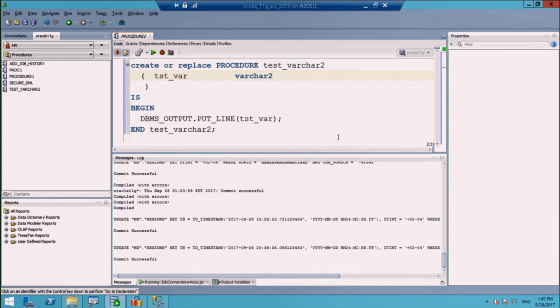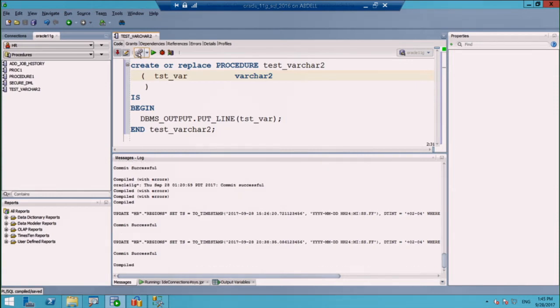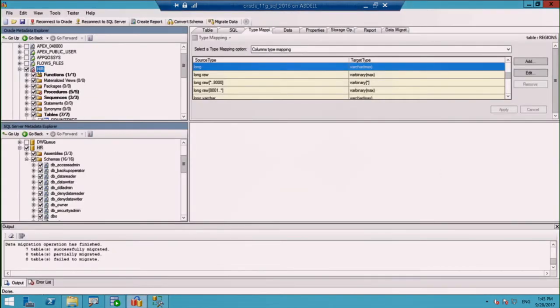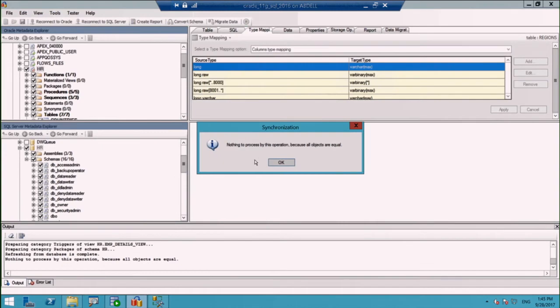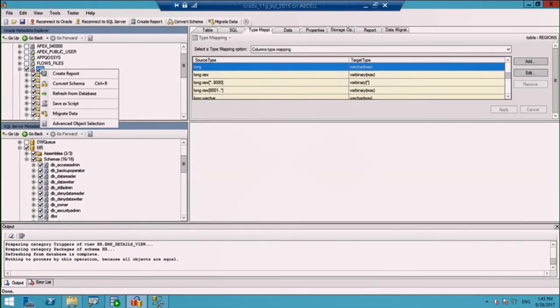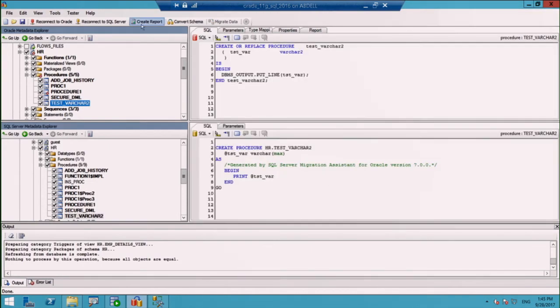Instead, if you actually try to put a length here, a precision, the code will not compile and it won't run. But SQL, on the other hand, needs you to specify a length. You just can't say varchar, you need to specify a length. So see what happens now. When I create this, okay, is it done? Test varchar2 is created, and so this code is created, and if I go to SSMA and I refresh from database, nothing to refresh. If I expand procedures, okay, and I create a report.